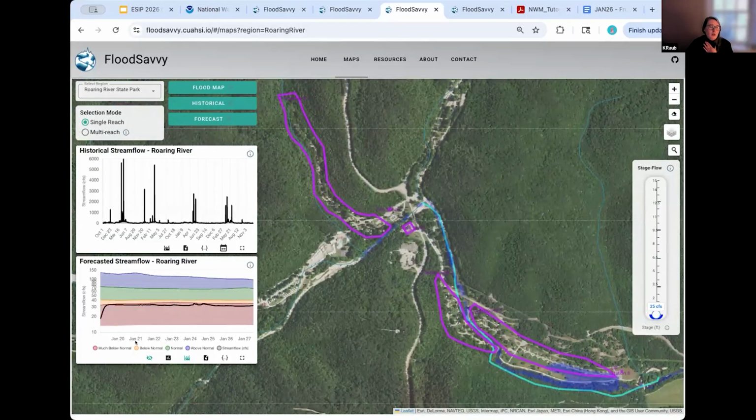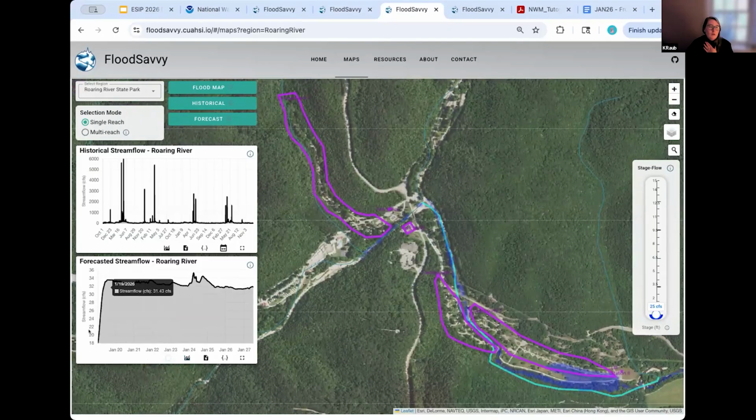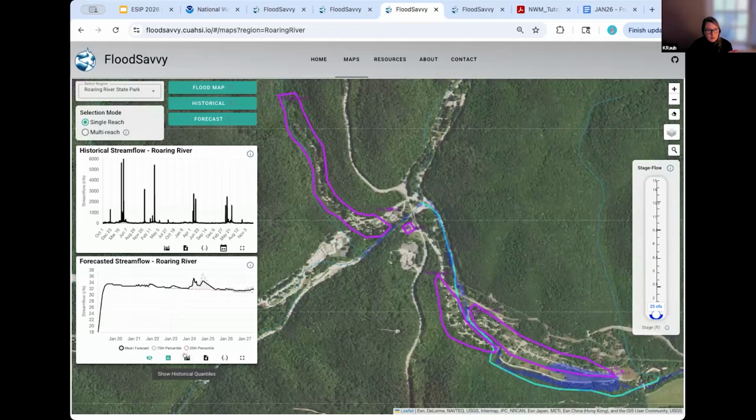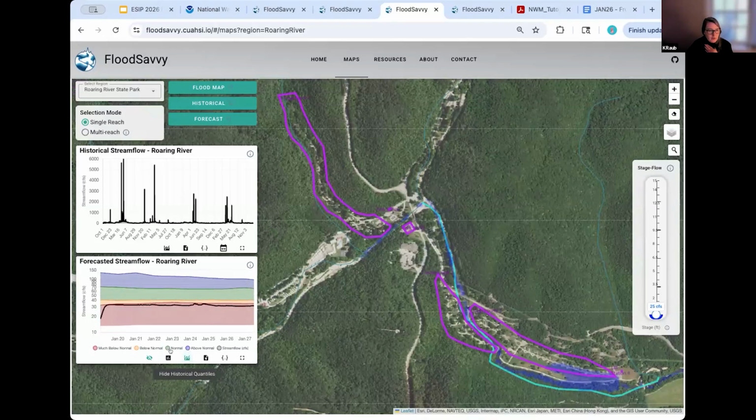Here is what the stream flow forecast looked like. It starts today, January 20th, and goes out to January 27th. At Roaring River State Park, it looks like somewhere between 32 and 34 CFS. So you could ask, is that low? Is that high? What does that mean for Roaring River State Park? So we click on historical quantiles, and we have the legend below that. It looks like this is in the much below normal to below normal range. I just gave a presentation in Missouri last week where our stakeholders confirmed that they are having very low flow conditions in their rivers right now.